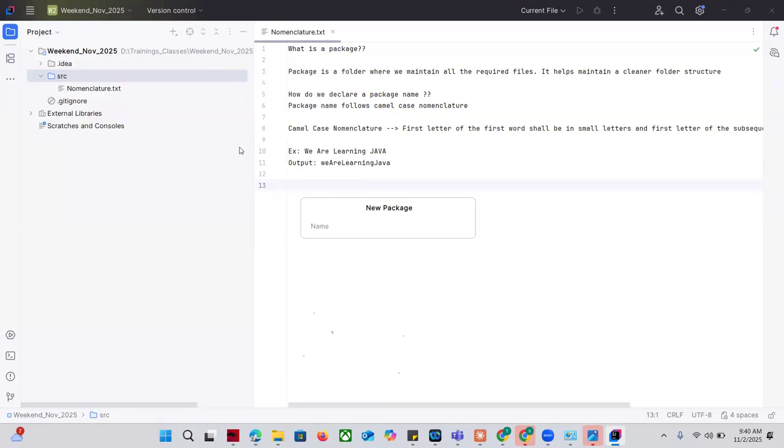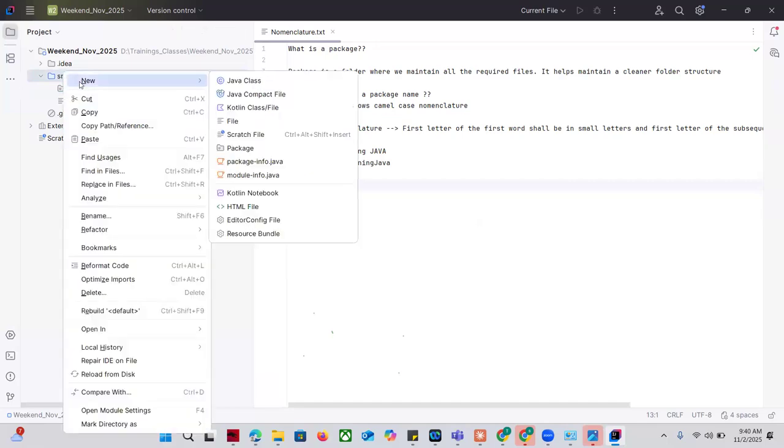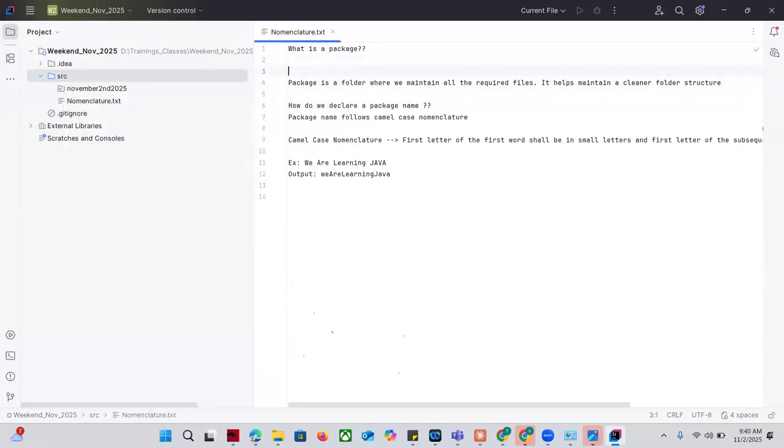Give a proper package name. As of now, since I have to remember it date wise, I'm giving it as per the date: November 2nd, 2025, is my package name. Accordingly, you can give your own package name. That is your choice. So how do you create a package? Right click, new package. This is how we need to create a package. And always remember, packages shall be created within the SRC folder. Got it?